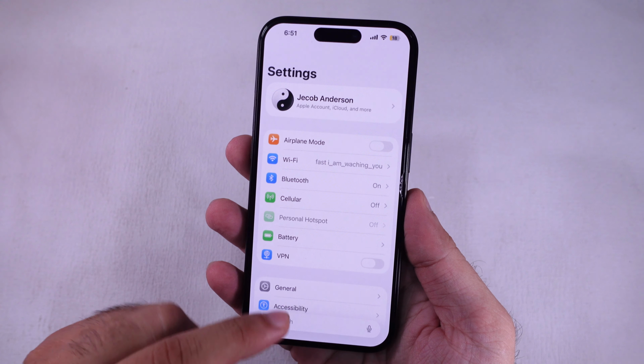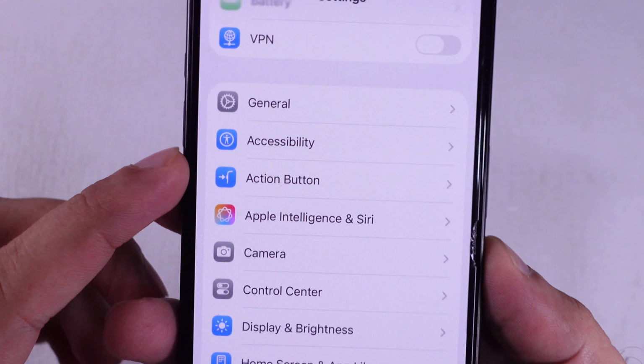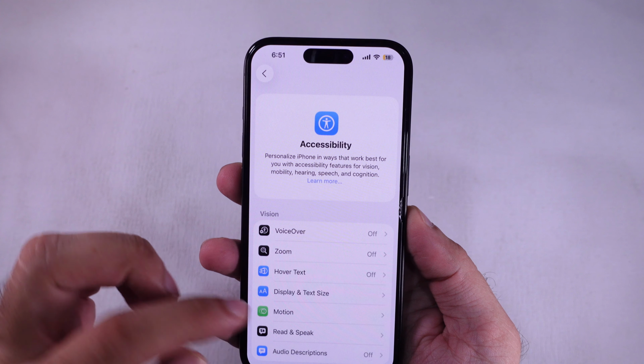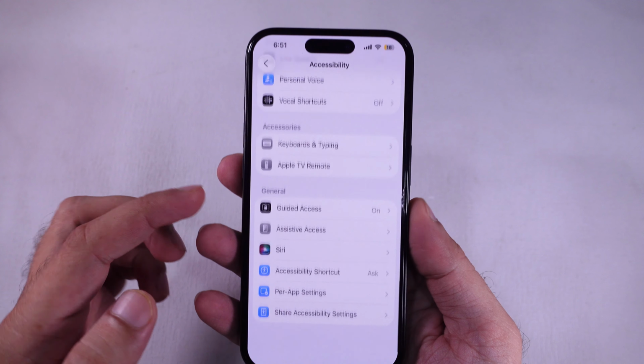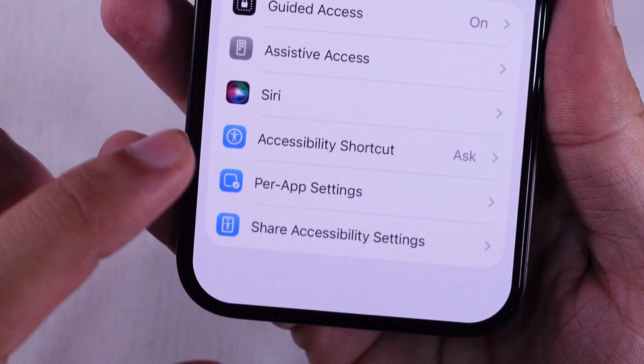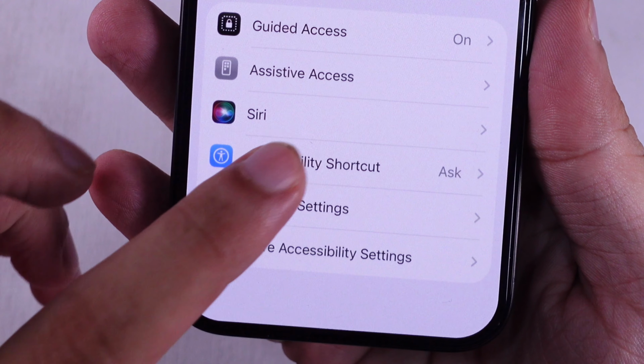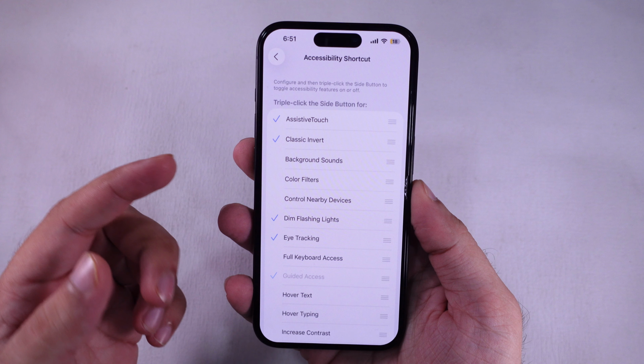Open your settings app on the iPhone, then scroll down till you see accessibility and tap on it. Keep scrolling all the way to the bottom till you hit the general section. Now, tap on Accessibility Shortcut. Here's where the magic happens.